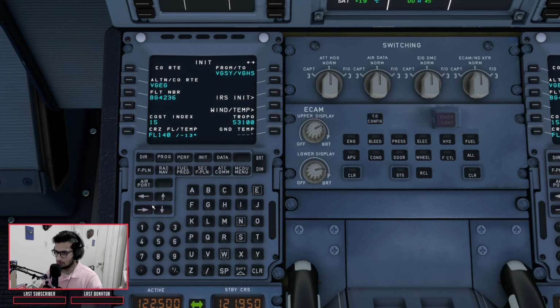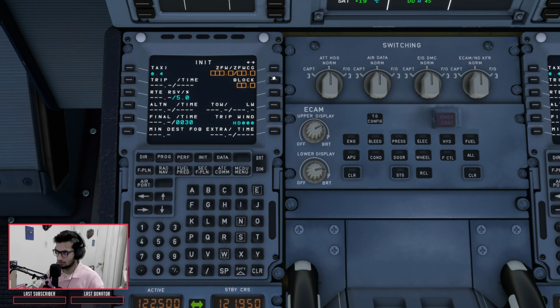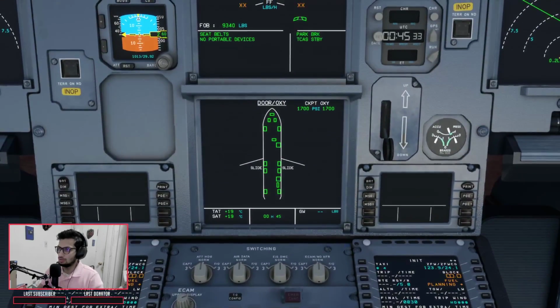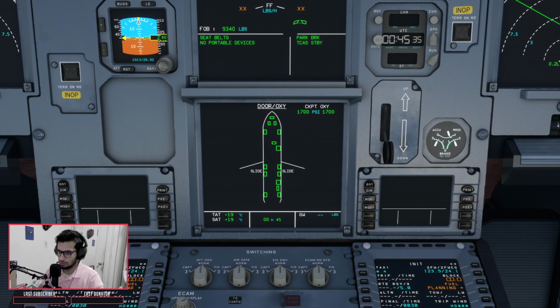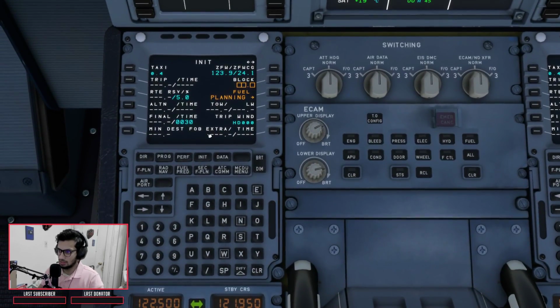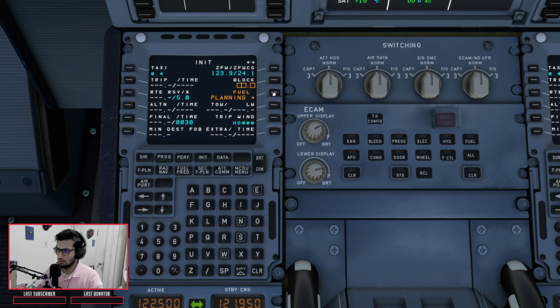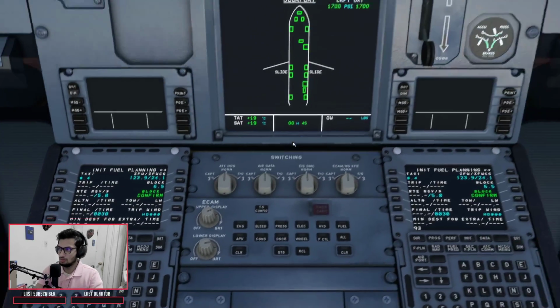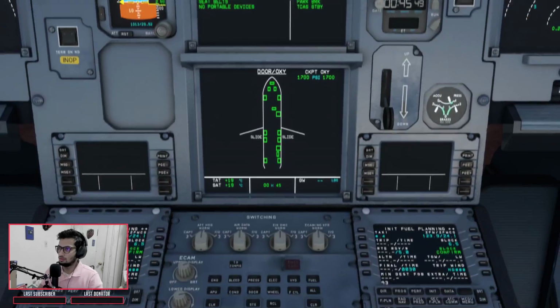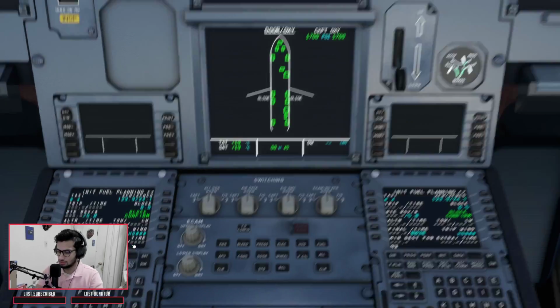We'll go back to initialization. We know all of our passengers are in, so we're gonna get our zero fuel weight, our block fuel, which will be, let's go up here, 09.3. So let's put that, 09.3. Nope, let's try this, 93.4. Not really sure what to do here.